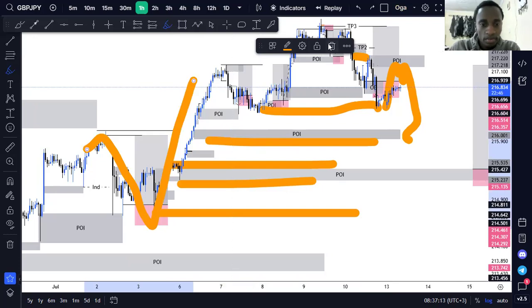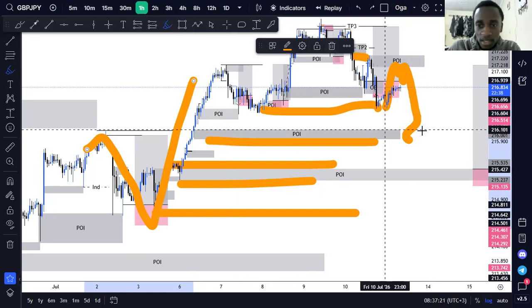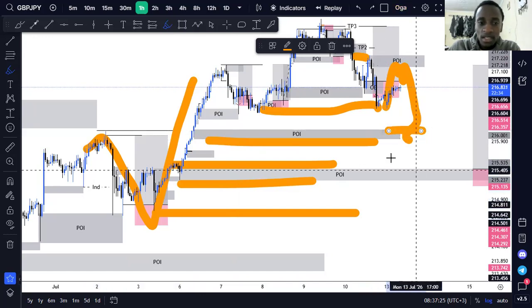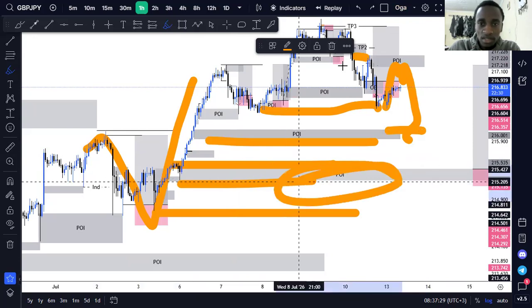So I need to be keen on that. If it drops from here and takes this area out, or violates it, then it can drop to the whole area. So I won't rush taking any trade from this area.